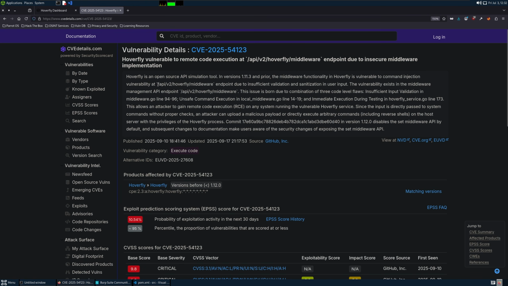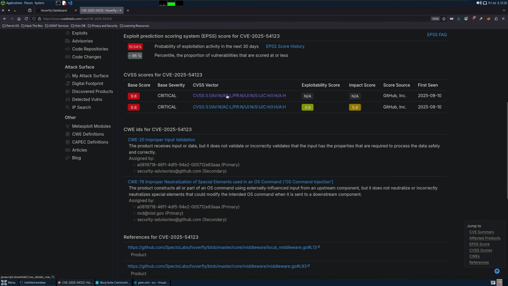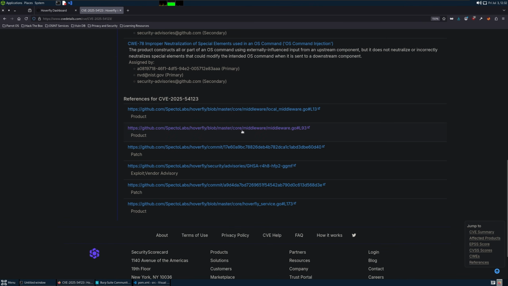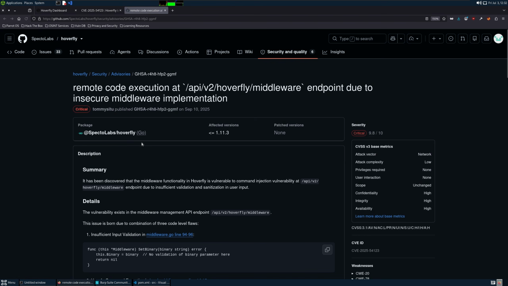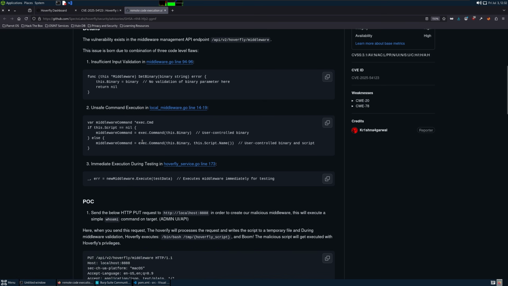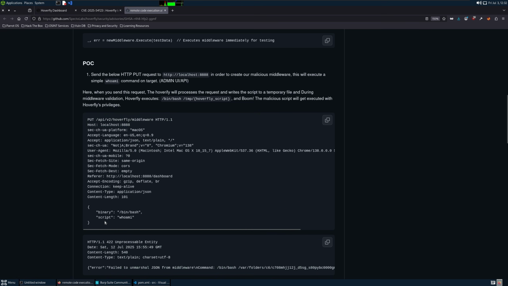And we have a vulnerability at this endpoint. I don't see exactly how to exploit it. Let's see, references, Hoverfly service, commit. Here's a security advisory. Let's see, do they give us anything? Yes, they give us a POC. So all we have to do is hit this endpoint with this.